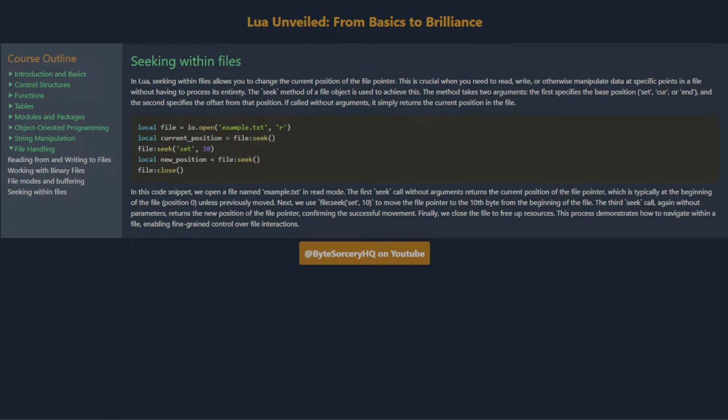In this code snippet, we open a file named example.txt in read mode. The first seek call without arguments returns the current position of the file pointer, which is typically at the beginning of the file, position 0, unless previously moved.